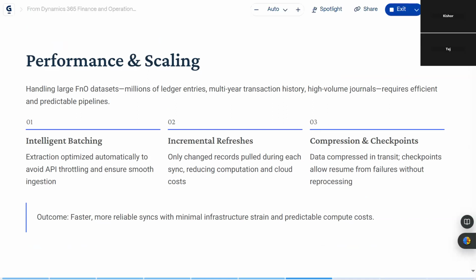Next is performance. Handling large Dynamics FNO data sets like millions of ledger entries, multi-year transaction history, or high volume journals requires a pipeline that is both efficient and predictable. DBSync addresses this with several performance-focused strategies like intelligent batching. So whenever we extract data from FNO, we optimize it so that we are not throttling the APIs and also not overwhelming the system itself. So we get the data in batches and then sync it over to the target warehouse.